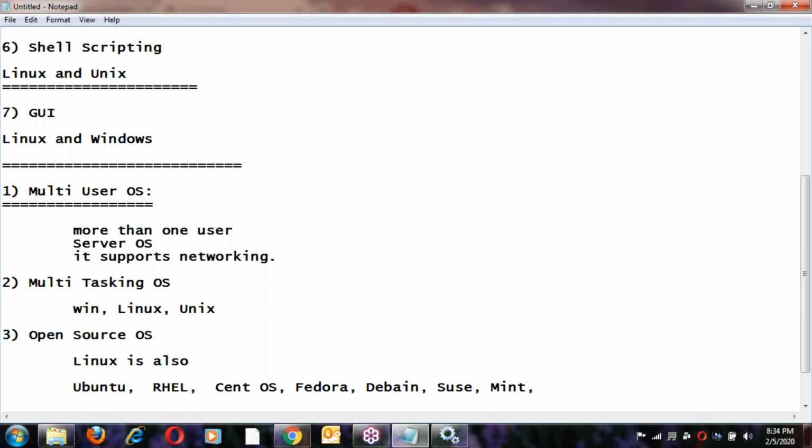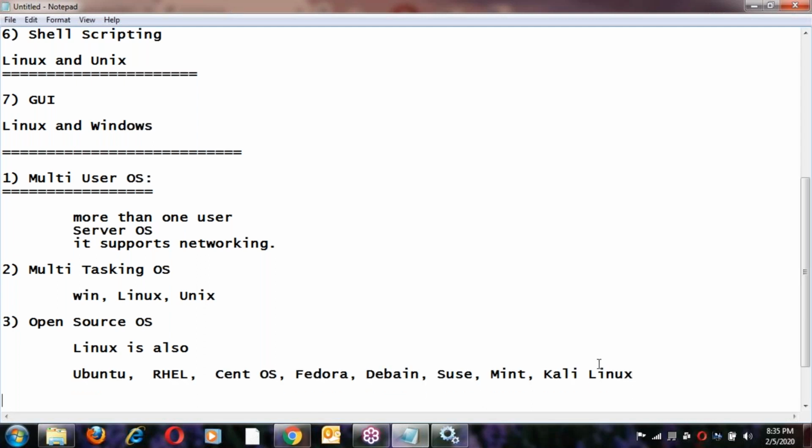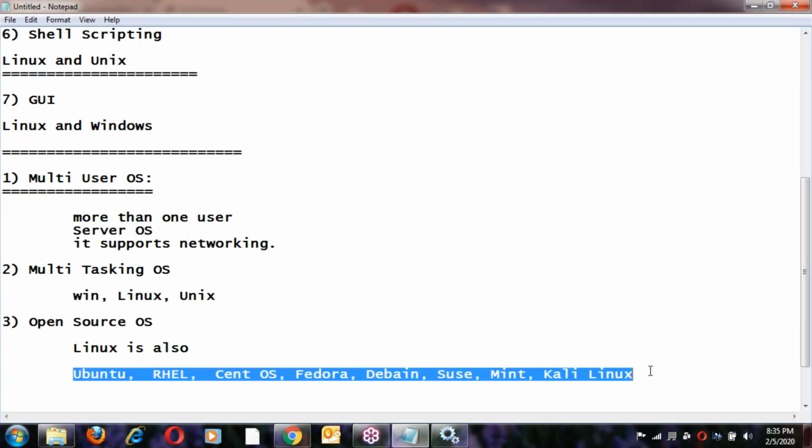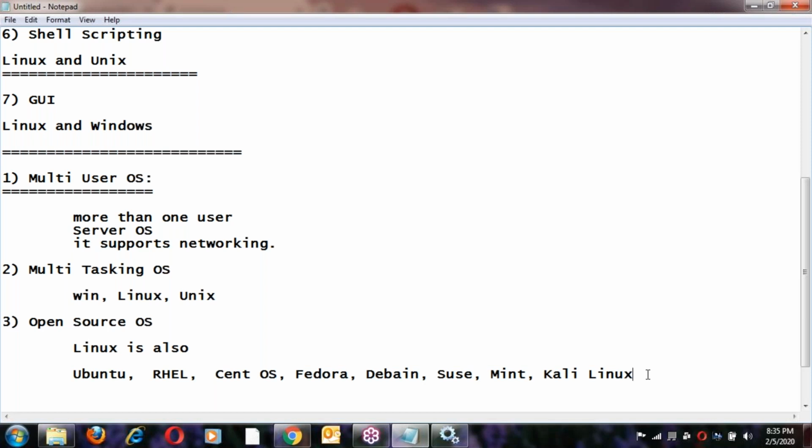Apart from this, the latest one is Kali Linux. These are from different companies, and these are called distributions. Why is it named a distribution? What is the reason? Let us see.